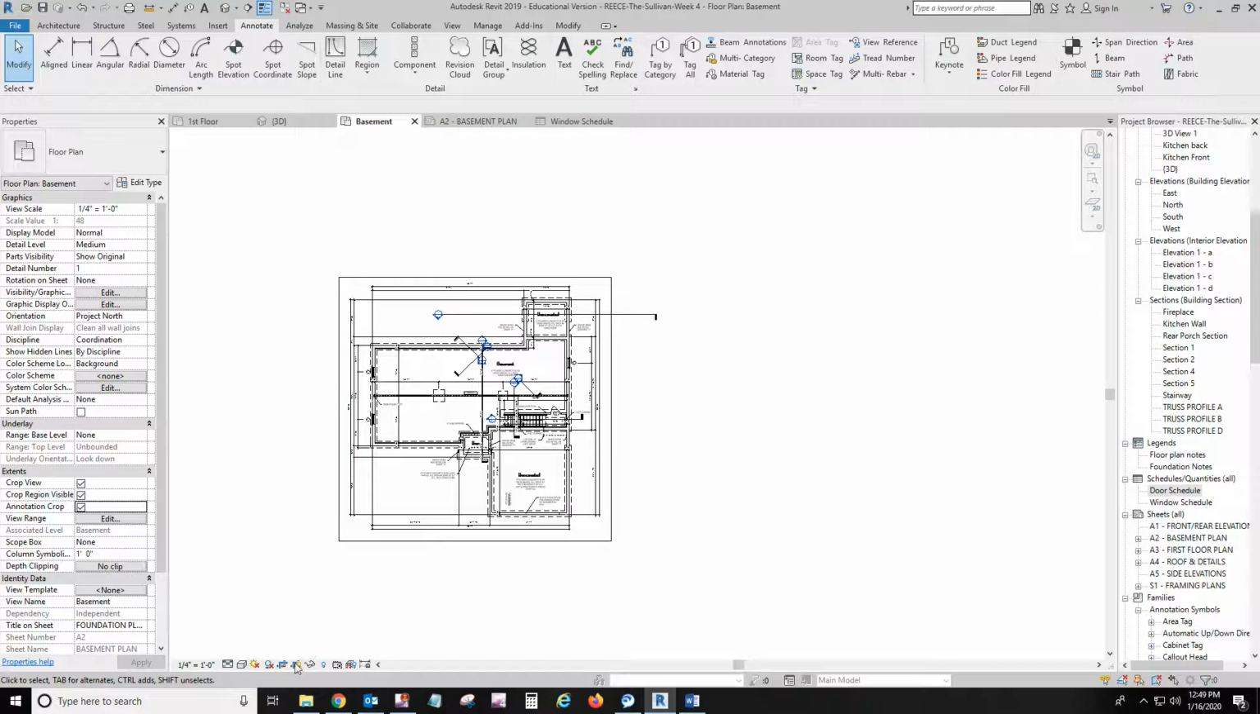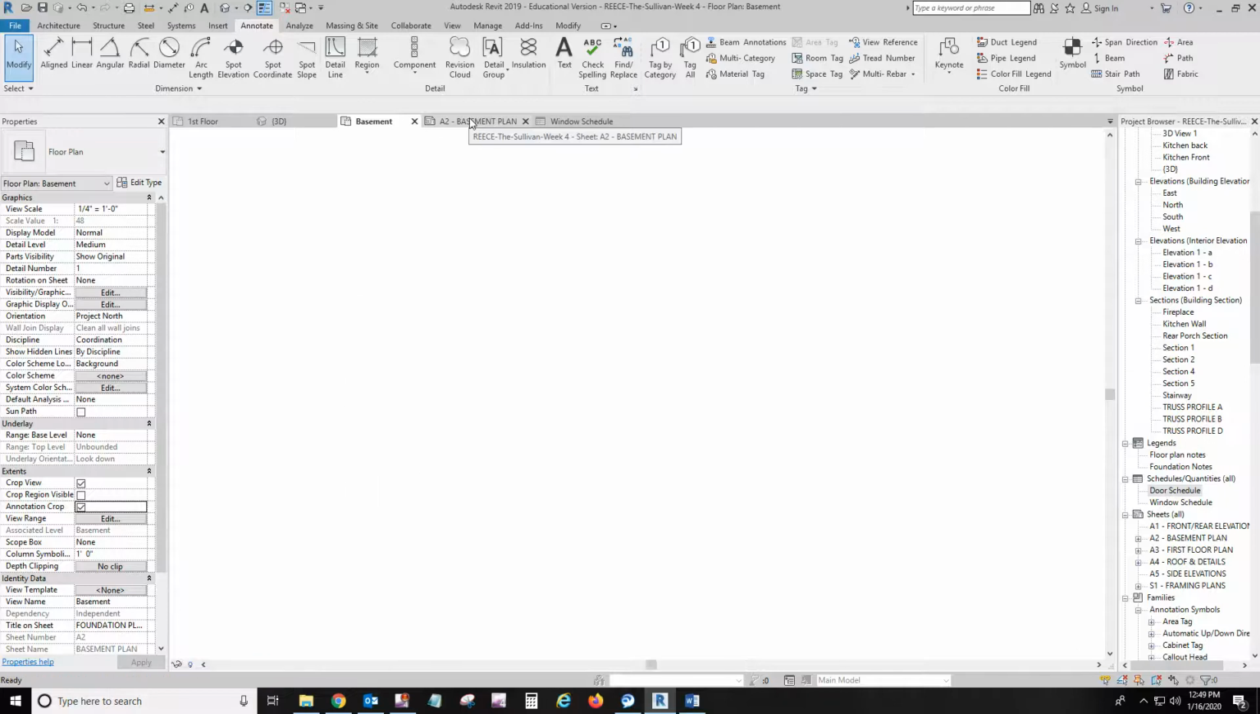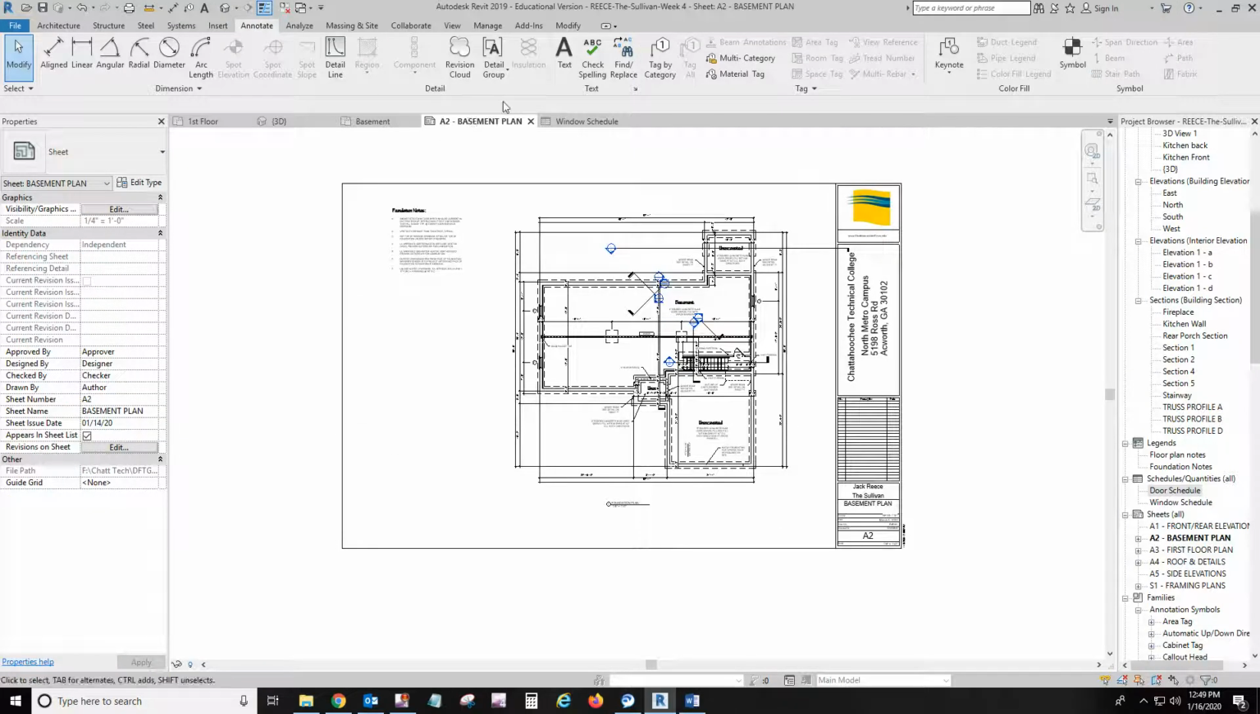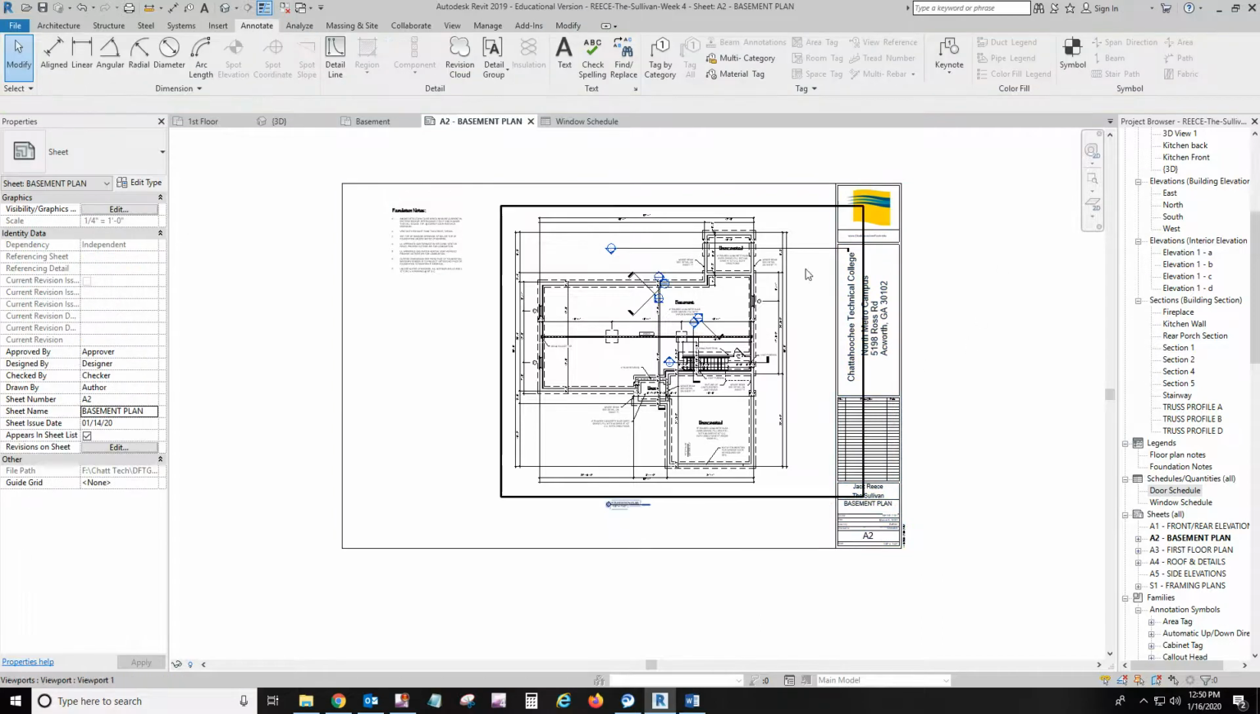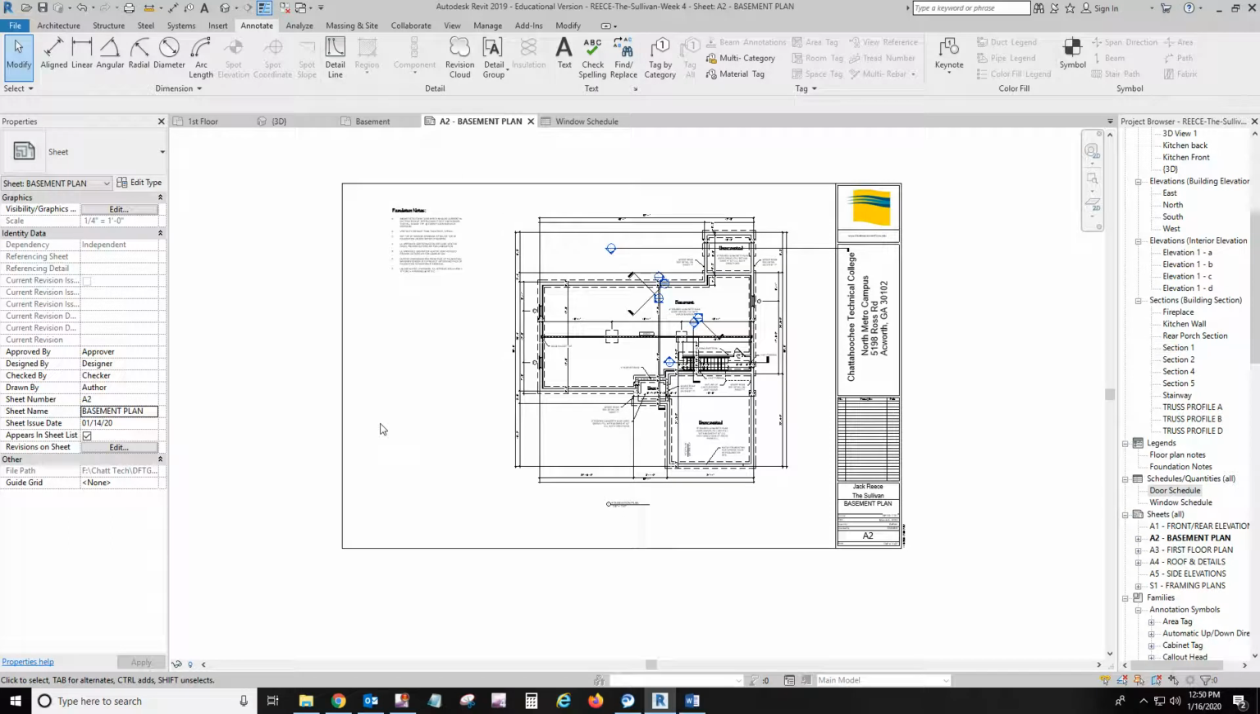Okay, and then I'm going to go back and hide my crop region. You can leave it on for now. It doesn't really matter, but we're going to use this title block that I've given you in this week's files. One that I created, it's a 24 by 36, and you'll notice that it's missing the one additional border outside there, but it's okay. I set it up to get a maximum amount of space inside the border.